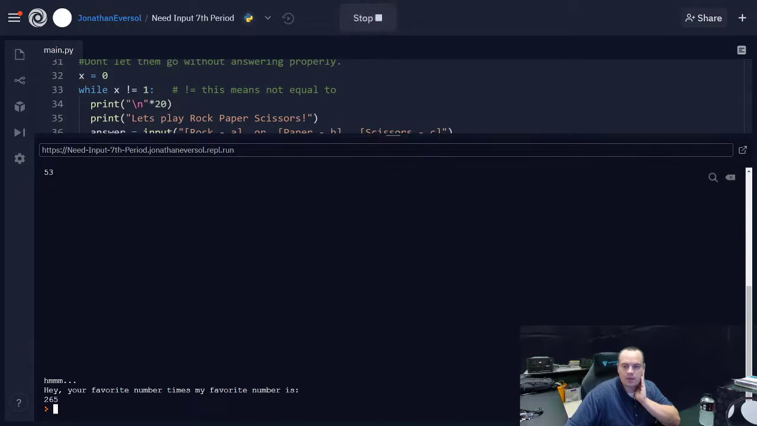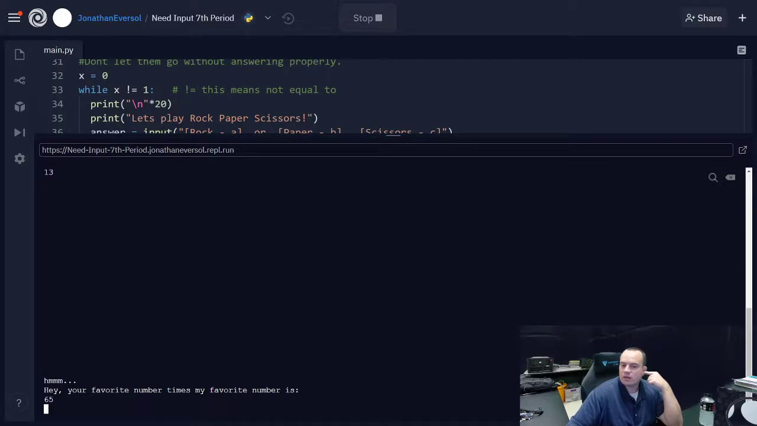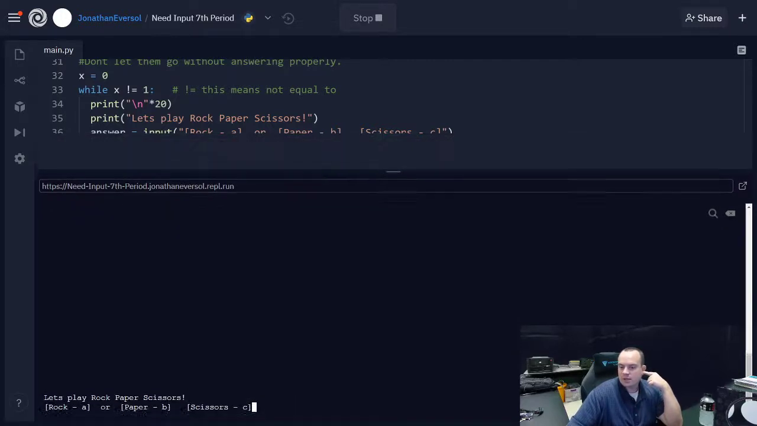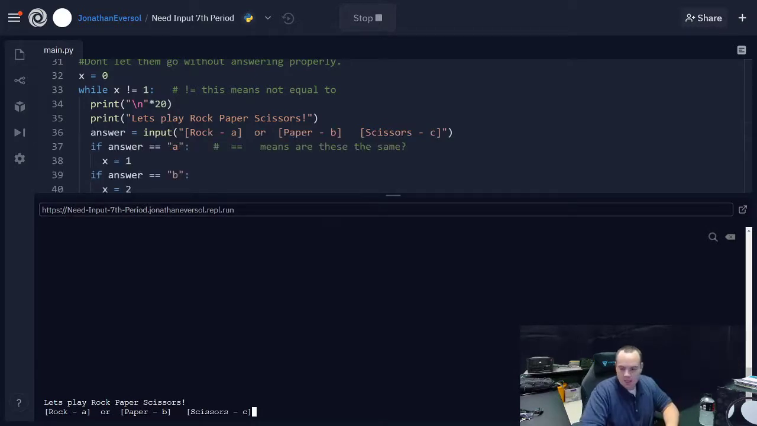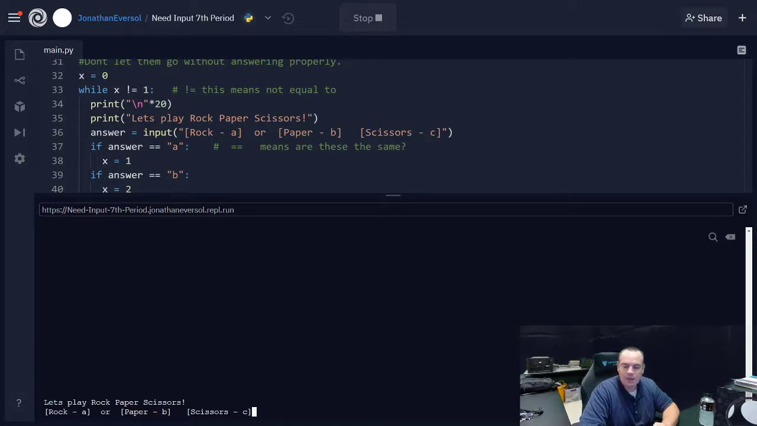So I'm going to run this. What is your name? My name is Ren. My favorite number is 5. It's thinking, and now it tells me the multiplication of his number and my number. And now it says, do you want to play rock, paper, scissors? So I'm going to type rock. Let's play rock, paper, scissors, and it says A is rock, or B is paper, or C is scissors. So I'm going to type rock.